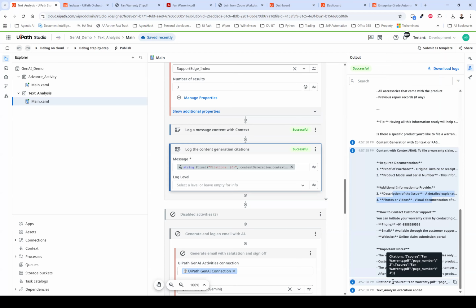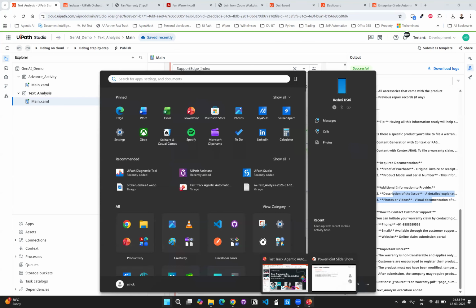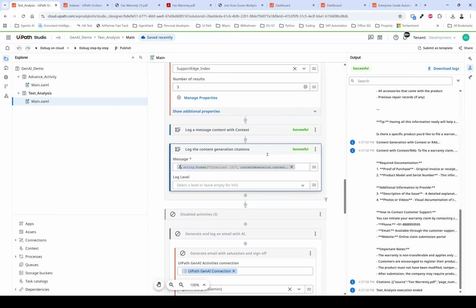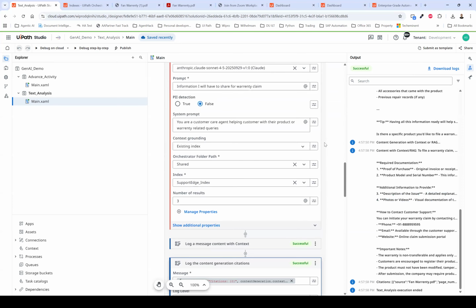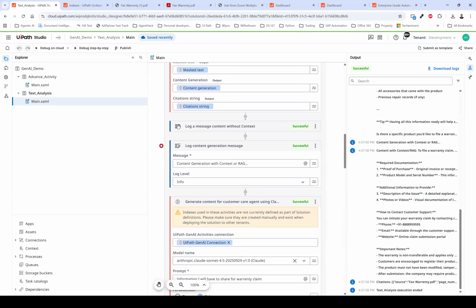If you can see, it is coming from fanwarranty.pdf and page number 2. Then again on page number 3 also it used it for that particular customer care details, which we have already seen. So this is how we can context-ground the content generation as well. These things, or this output, we can use in other activities as well.